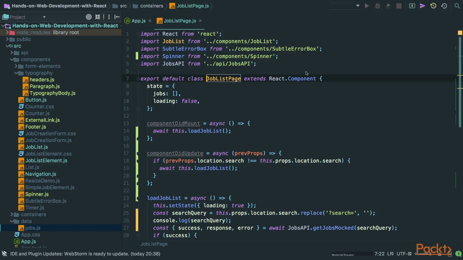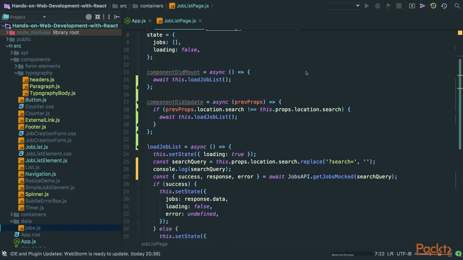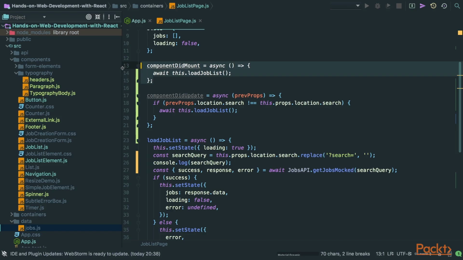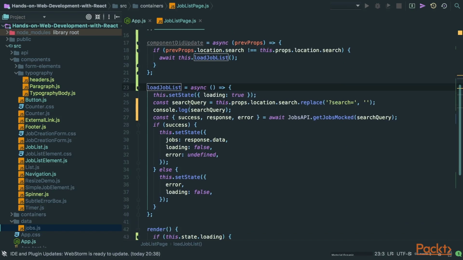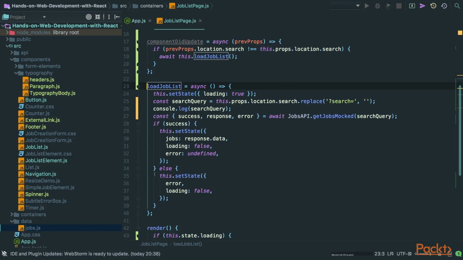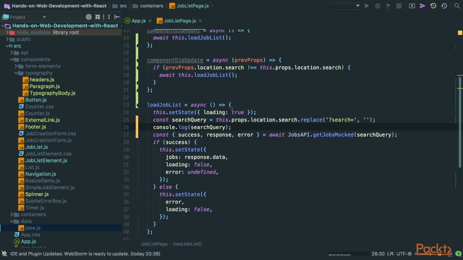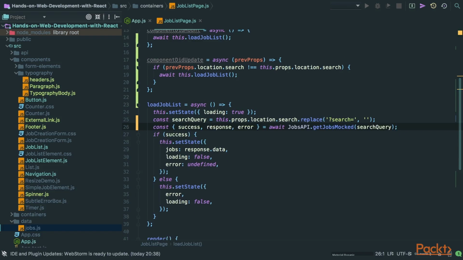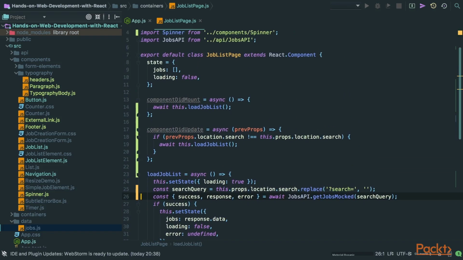Now, we've solved the mystery of how the URL is changing as we type, but how is the job list component responding to these changes and filtering the data? If we jump into this component, we'll see that it's using the componentDidUpdate lifecycle method along with the componentDidMount. So what's the deal here? Well, as you can see, we were smart and we extracted our job loading function into a separate method called loadJobList. And we call this method once when the component first mounts, and then we call it again and again every time the URL changes.